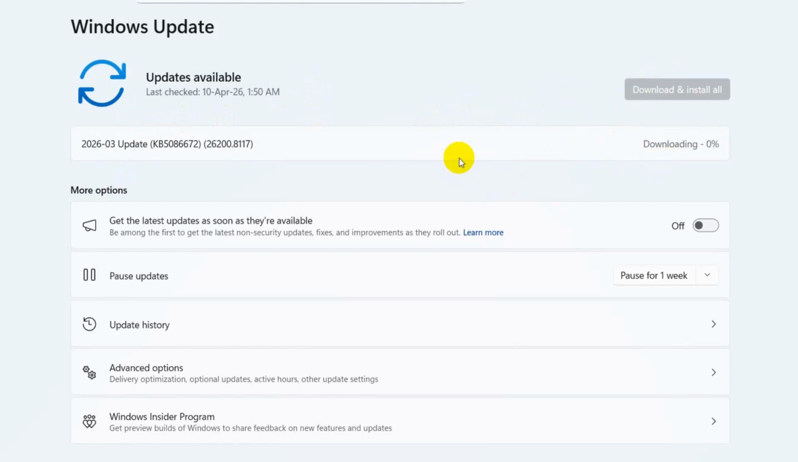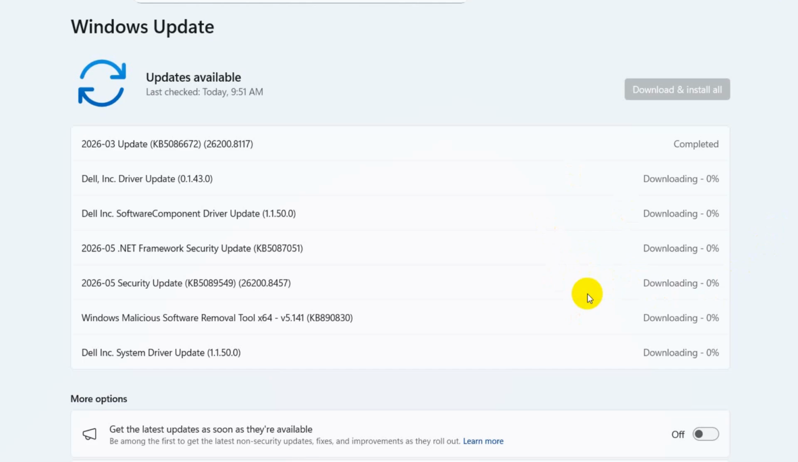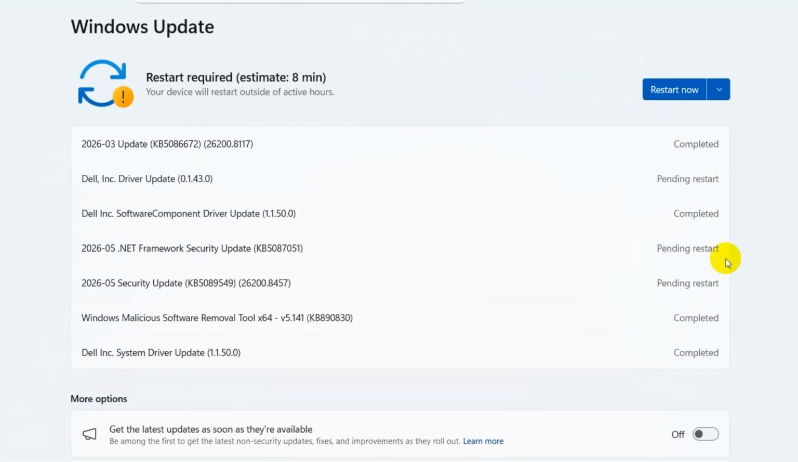Sometimes if your Windows is not up to date, then your Bluetooth might go missing. There you can see our update is complete. Let me check again, check for updates, and there are a few more updates as you can see. So you should also check if there is any update in Windows. Here you can see all the download and installation is complete. There is some pending restart, so we need to restart.